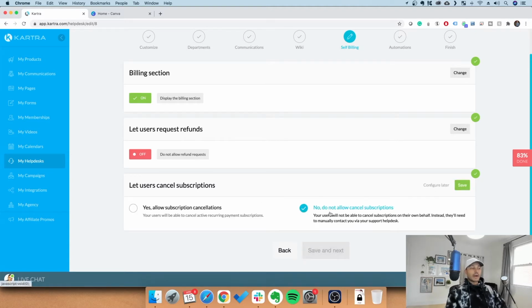Here's one where if you don't want to deal with the support inquiries around that, like a lot of services let you just cancel right away. So they can just cancel recurring payments, or you can have it so that they have to contact you.